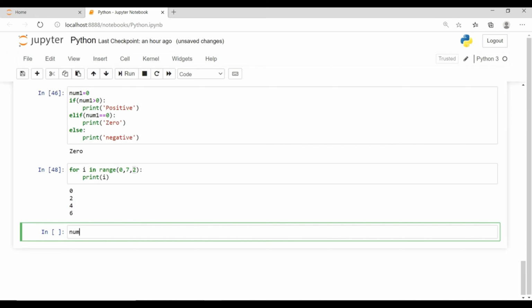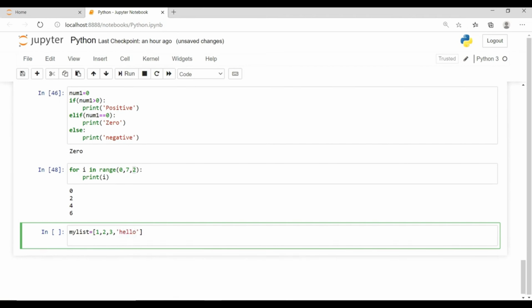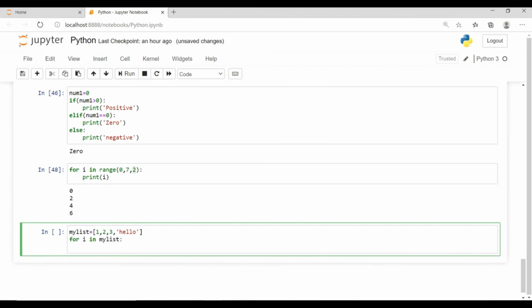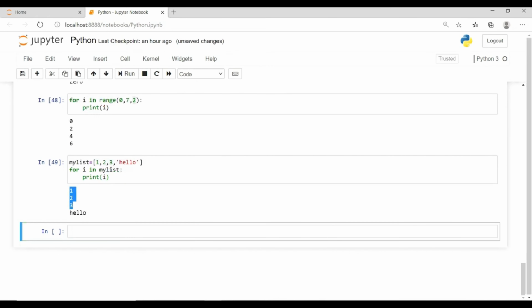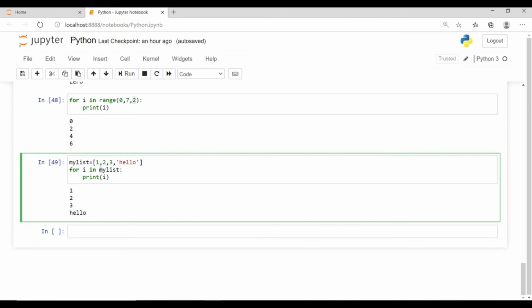Suppose we have a data structure here, suppose a list, my list, and I'm going to put 1, 2, 3 and the value hello. I want to print all the values of this list one by one, so I can again use this for loop: for i in my list. We don't need to use the range function here, just print i. So I am getting all the values one by one. Whatever the length of my list, it will print each element till then. So it will print 1, 2, 3 and hello here.